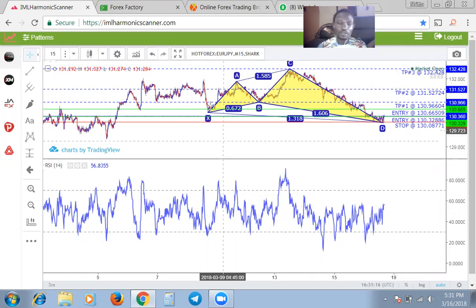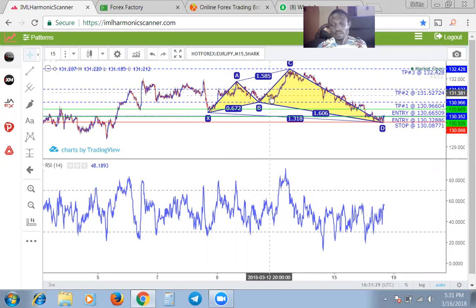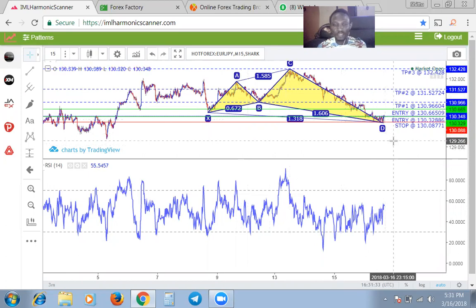The next thing you want to do is, here you'll be seeing the broker's name, which is Hot Forex. You'll be seeing the pair, which is Euro JPY, the time frame, which is 15, and the design of the pattern, which is a shark pattern. So basically, another thing you want to check after checking the news trade for the day is this side of the page.